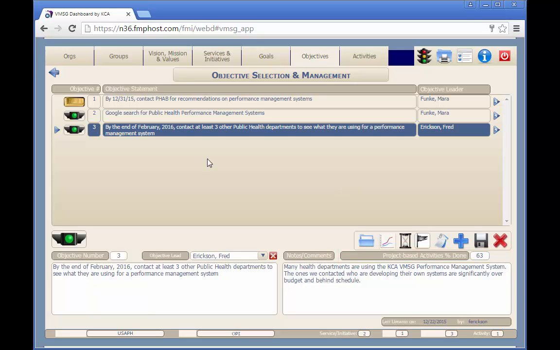Once we've entered our operational plan, there are several powerful tools which will help us to execute and manage the performance of the plan. One of the most powerful tools in the system is the ability to categorize any planning elements across the entire organization. By tagging your planning elements at any level, you can go back later and search or report on any set of categories and subcategories. As an example, you may want to find all of the objectives which are involved with the PHAB accreditation process. Or maybe you want to see which goals are directly related to the Healthy People 2020 initiatives, or which activities are funded by the PHEP grant.